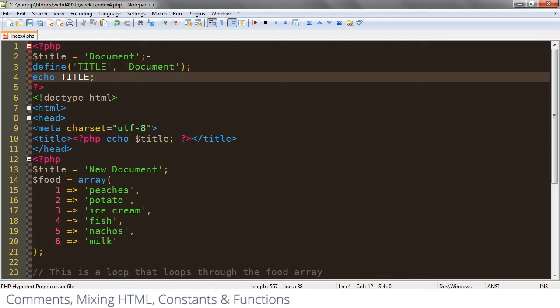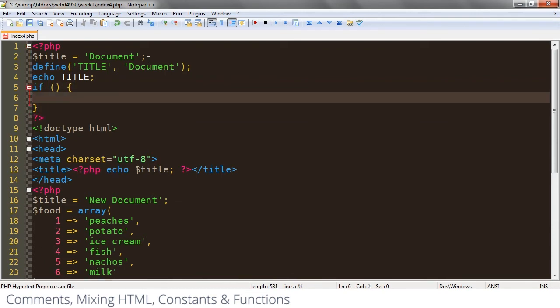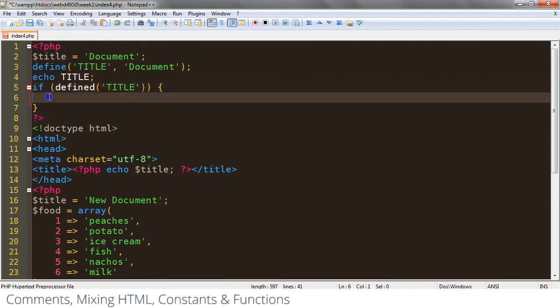And so that means we can set, and this is used a lot for configuration variables and things like that. Instead of assigning to a variable, we can assign them to a constant and know that it's not going to change anywhere else. We can also check in our if statements. Go ahead and create one here. And we can check and see if a particular constant has been defined. And so we can say if defined title, then we can execute something. So that's just a conditional statement there.